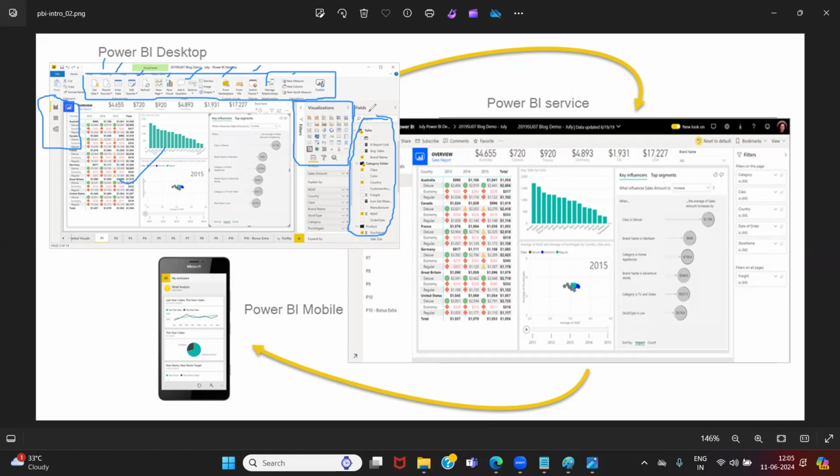There are multiple panes and multiple pages available in the Power BI desktop. In the coming class, I will install the Power BI desktop and show all the panes and all the parts of the pages on the Power BI desktop.